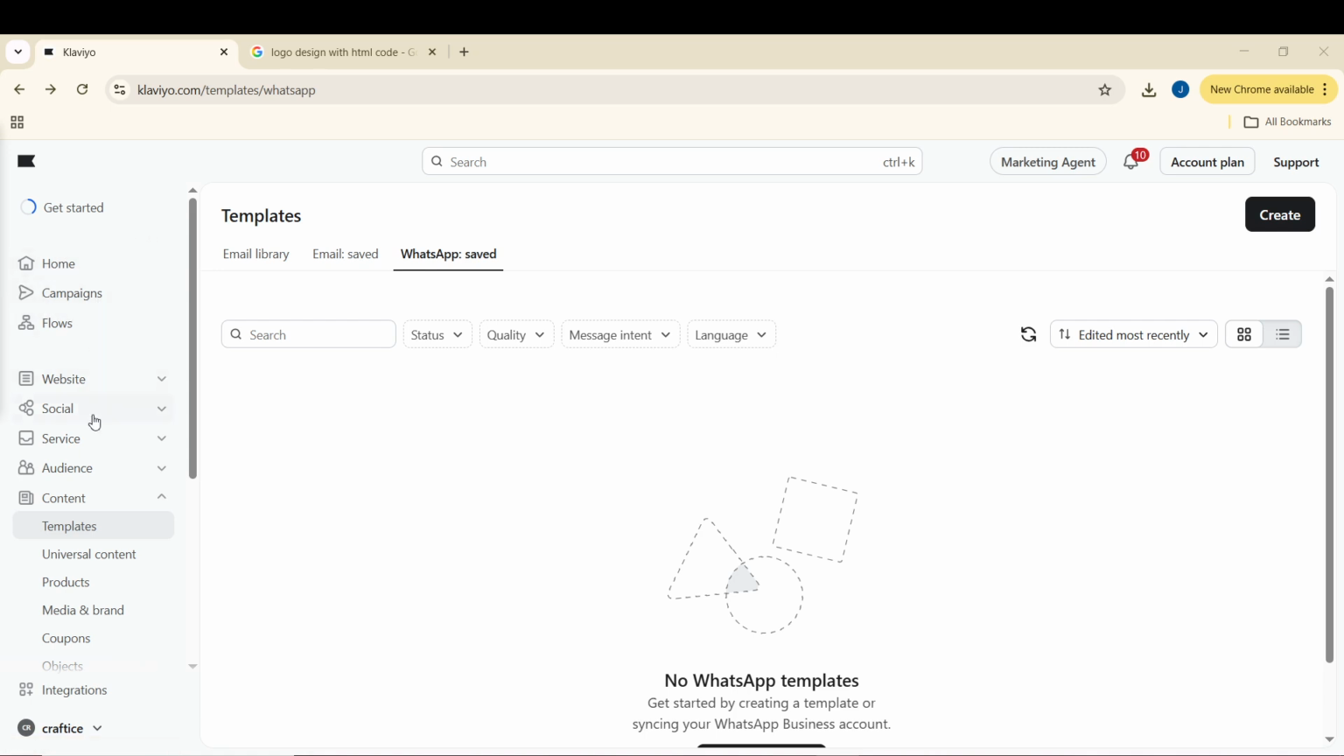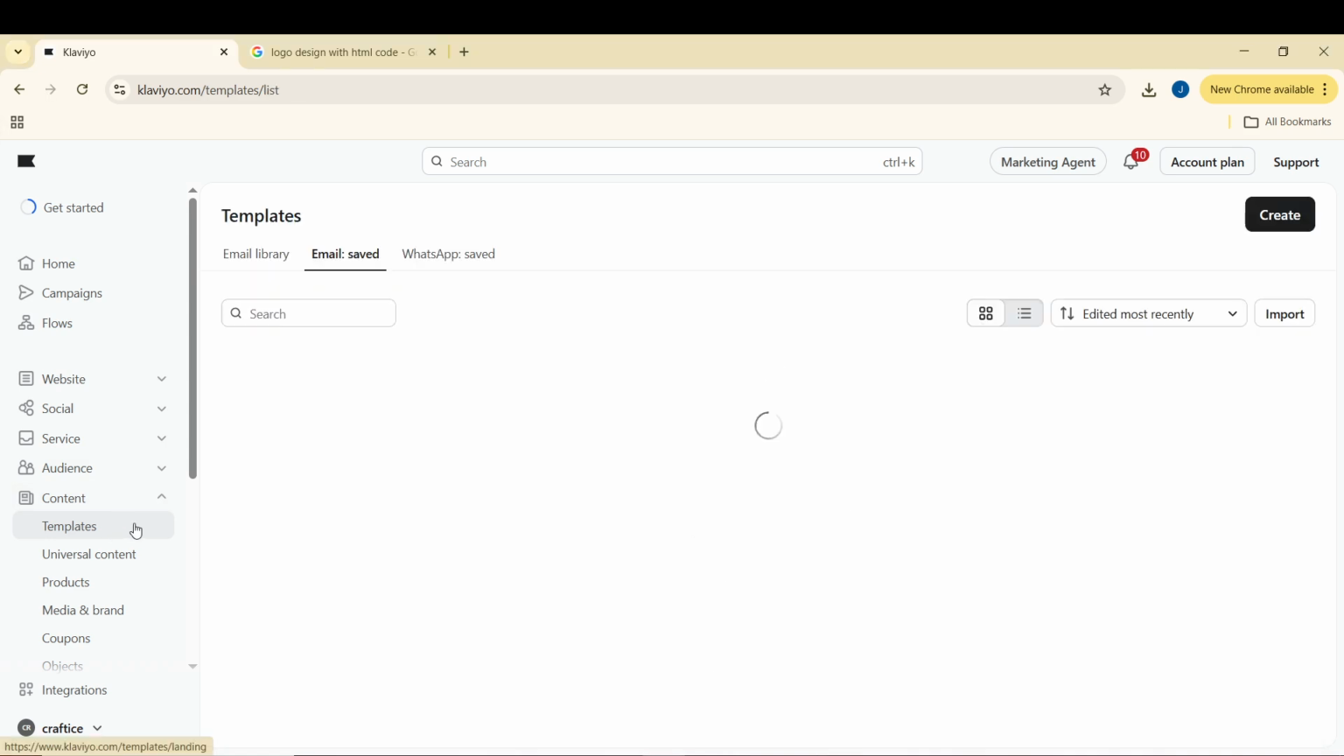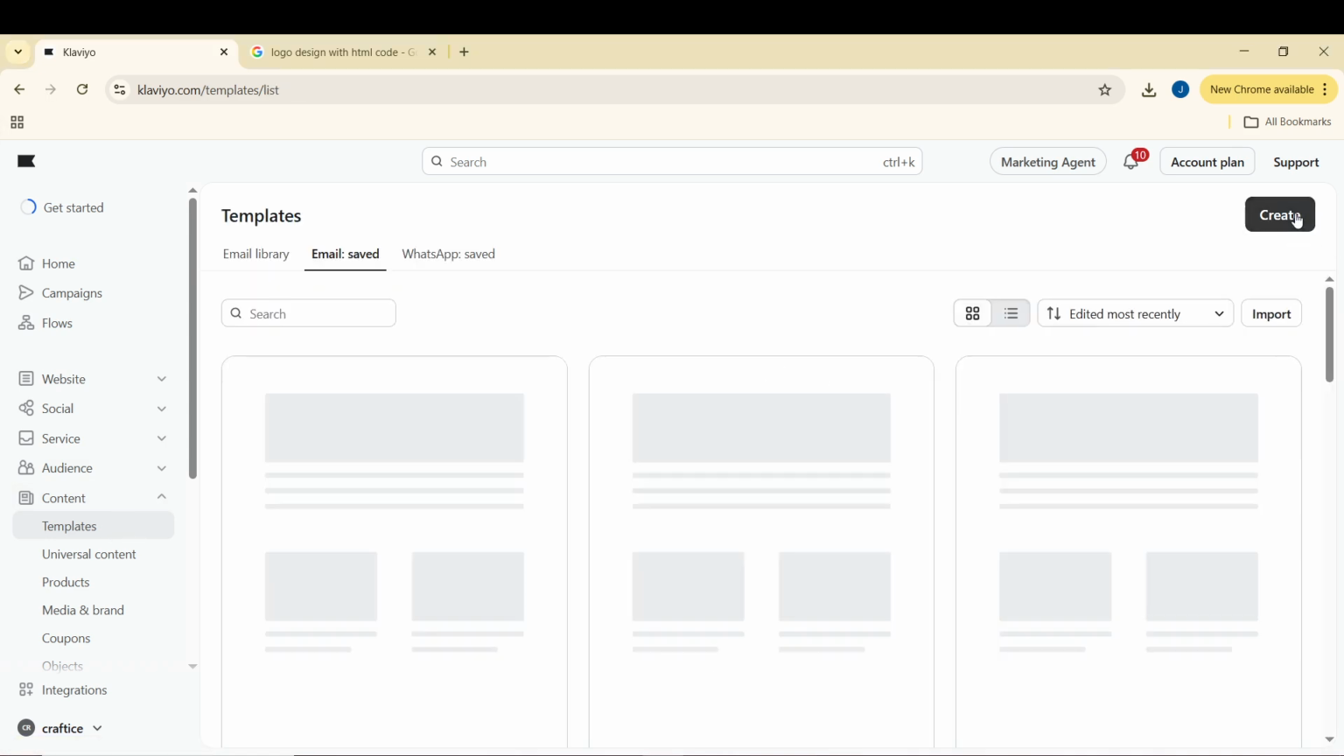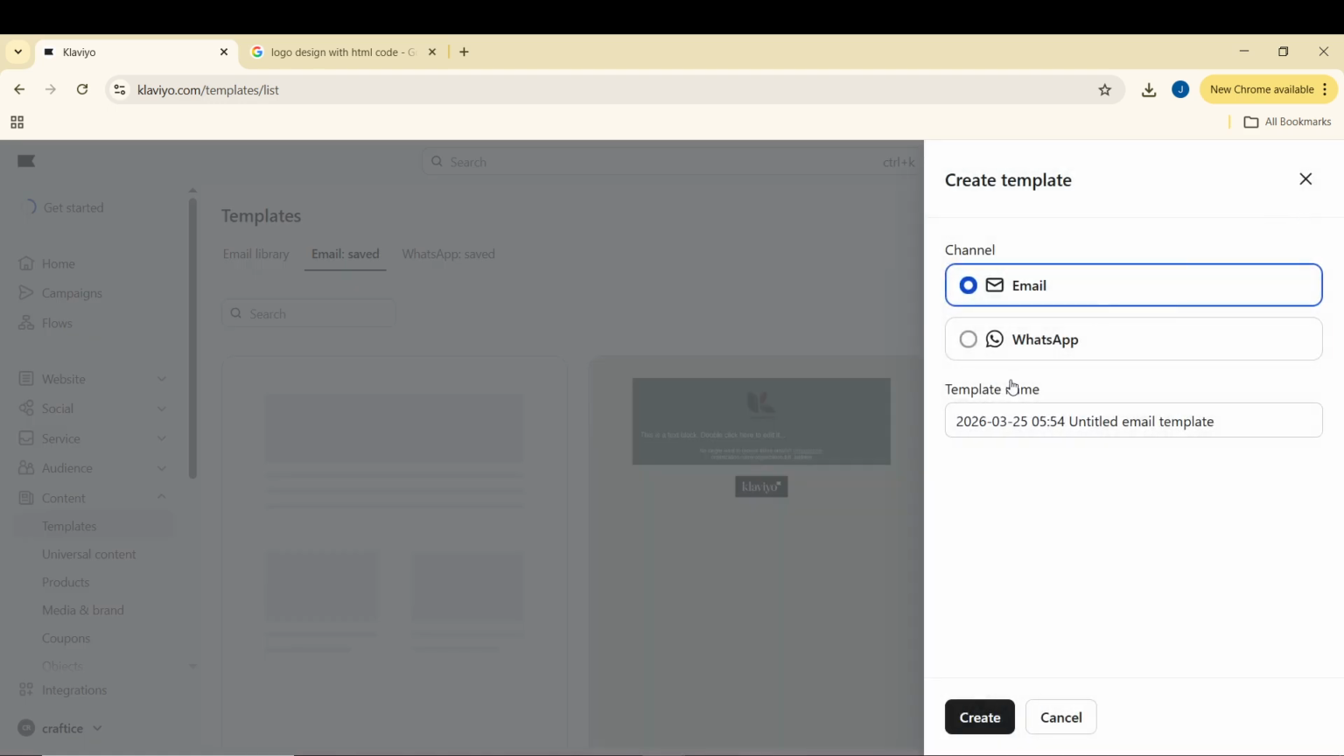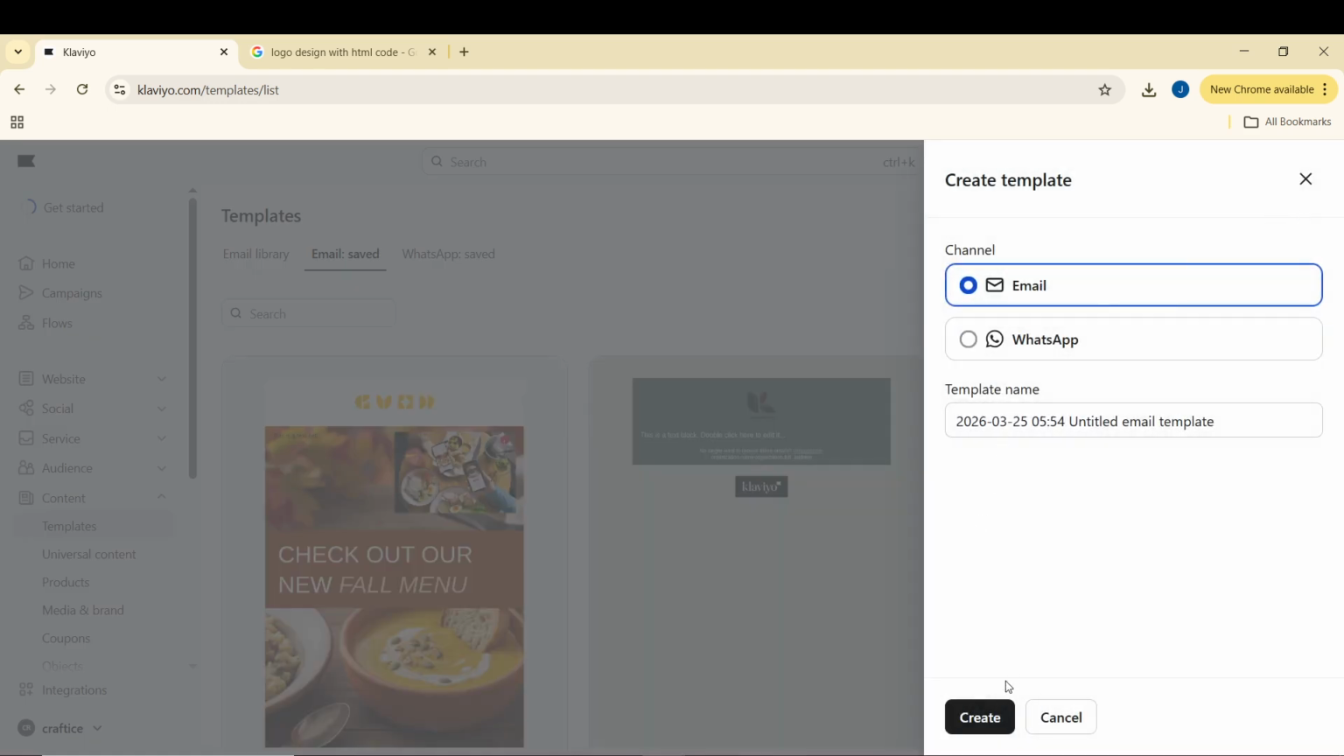First, make sure you are logged into your Klaviyo account and you are on the main dashboard. From the left side navigation, click Content. This is where Klaviyo keeps your reusable design assets, including saved email templates. After you click Content, choose Templates. Give the page a moment to load, and you will see a list of the templates available in your account.